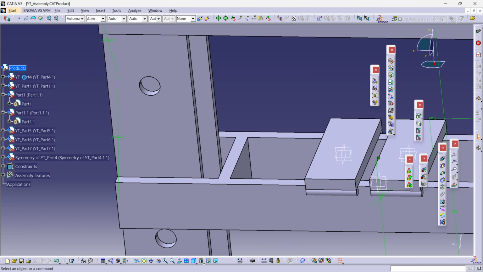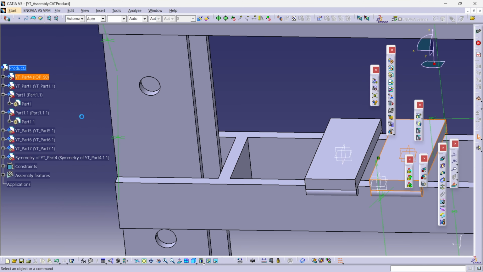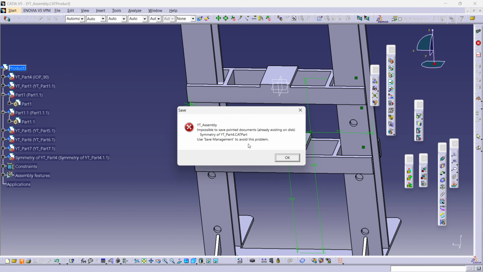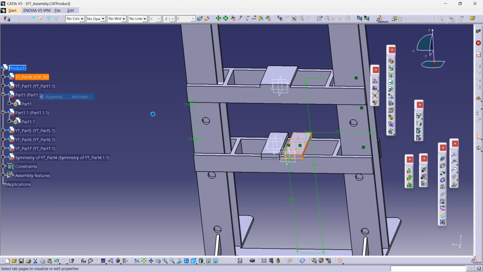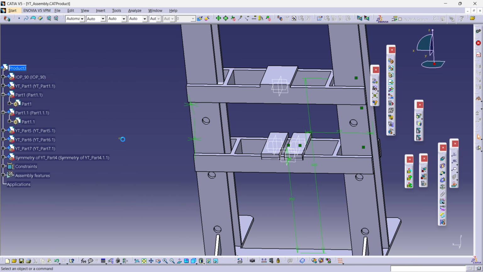YT part 4. So we're just going to rename it as something else. Now let's see what it says. Impossible to save, document already exists on disk. So it's a saving problem. You can figure that out. Just YT frame 4, right? I'm going to need to rename it, team as copy, paste, apply, okay, save.